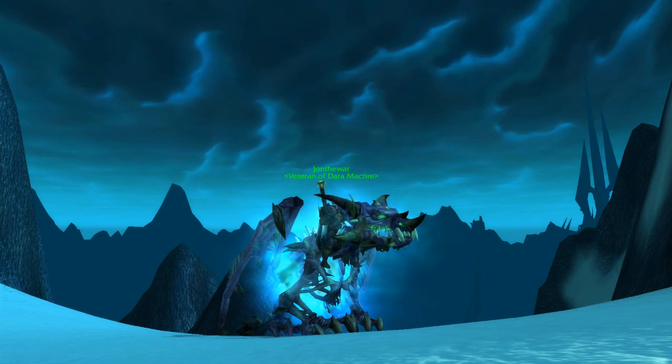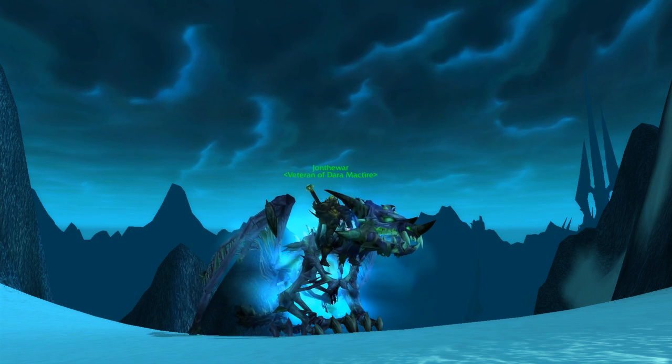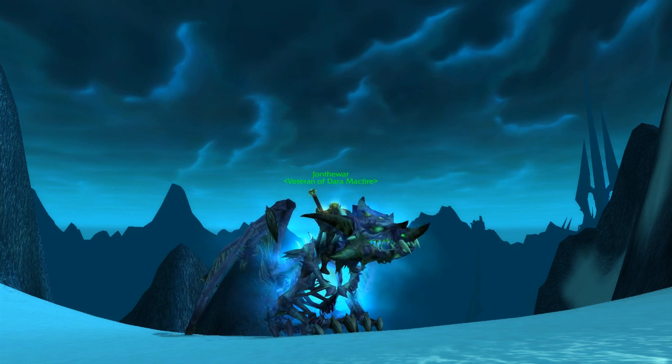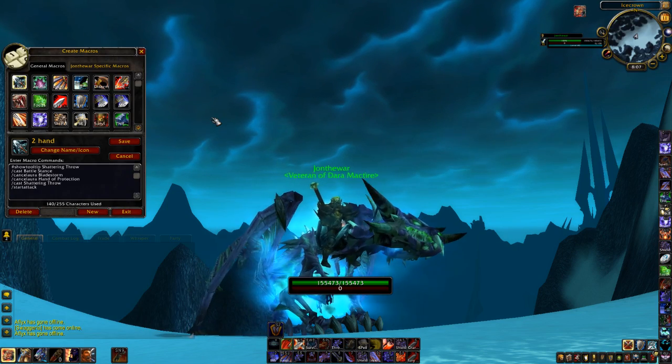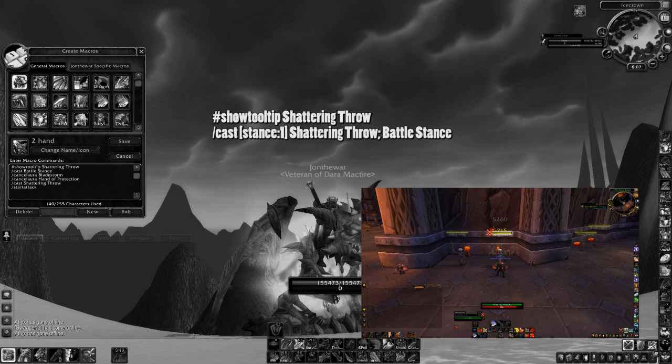Alright guys, I'm going to just go over my macros I have individually, and I'll show you on the screen here in detail what each one does and says. The first macro I'm going to show you is my Shattering Throw macro. What this macro does is it puts me in battle stance if I'm not in it already, and I cast my Shattering Throw.